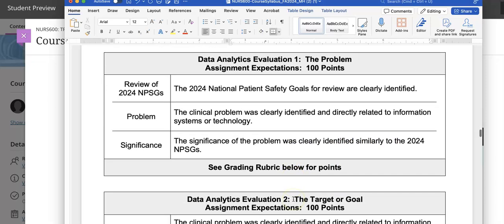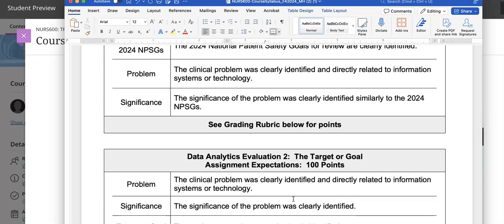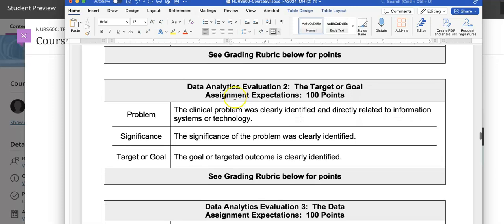So that the significance of the problem is clearly identified, similarly to those National Patient Safety Goals. And then the grading rubric is going to be below this. I'm going to go to that in just a moment. Data analytics evaluation number 2, the target or goal. Again, this is worth 100 points.